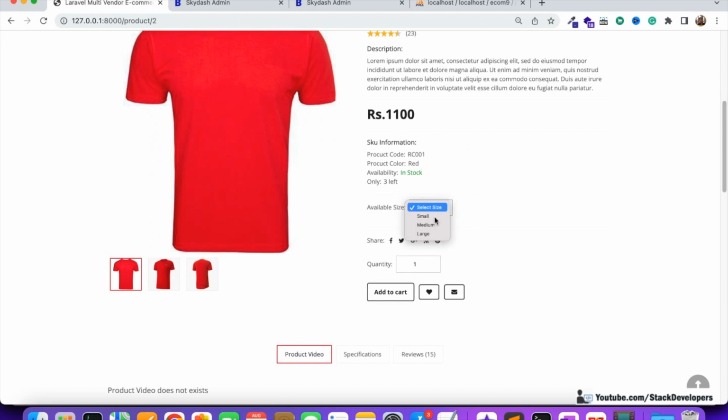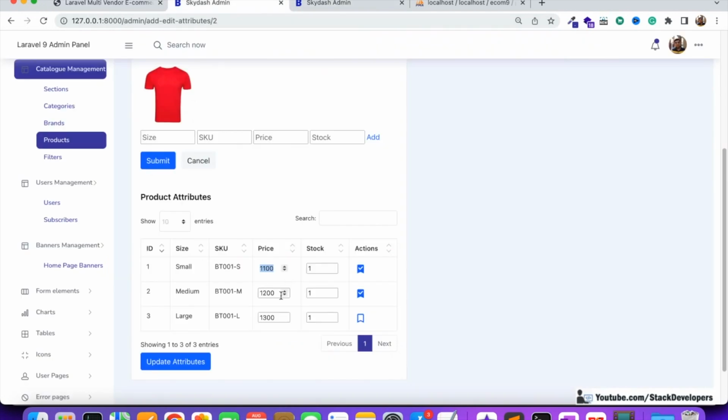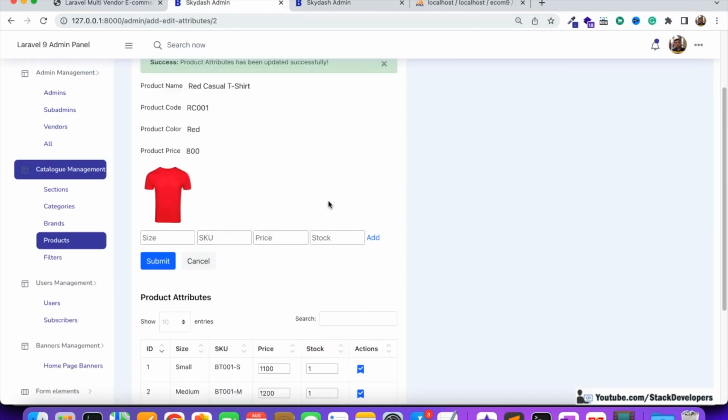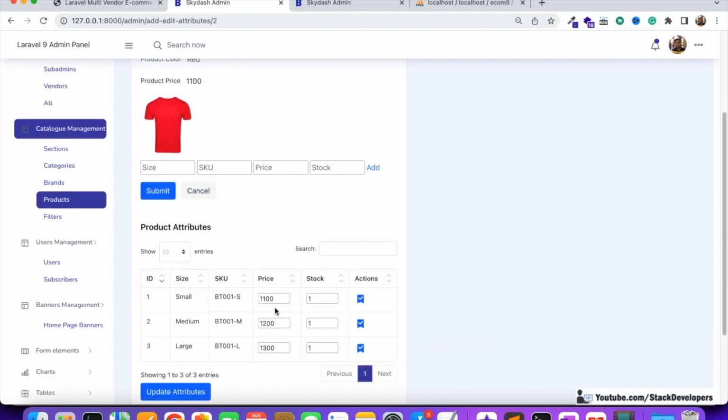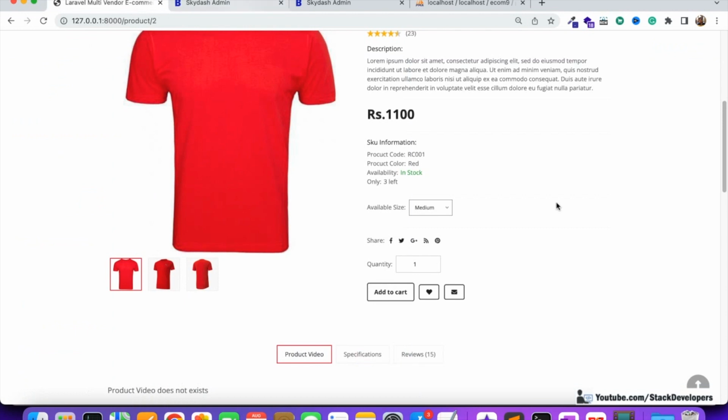If we select the medium size, it must update to 1200, like it's mentioned here. Here you can now see the main price is 1100, that is the smallest size price, and if we update to medium, it will be 1200, and if we update to large, it will be 1300. Okay, so let's start working on this one.